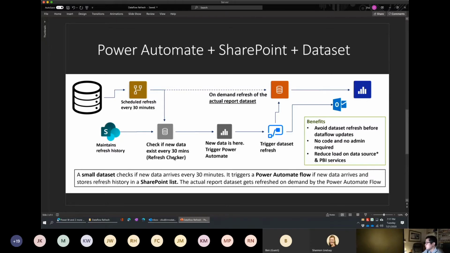So we could just call this the refresh checker. And this data set also references a SharePoint list to track all the refresh histories over time. You don't have to use a SharePoint list. You can use Excel or even a database to store your refresh history or your batch processes. So once this checker detects that a data flow has been refreshed, it will use a dashboard to trigger a Power Automate flow, which in turn refreshes your actual data set, the report data set.